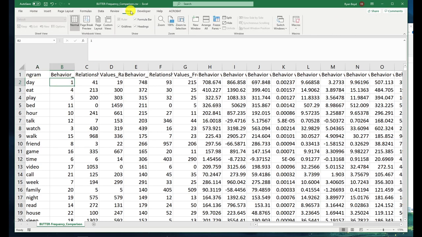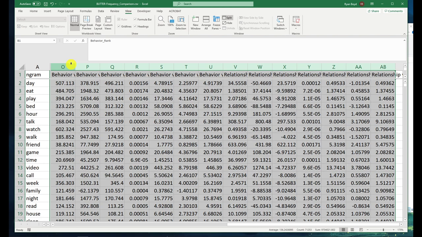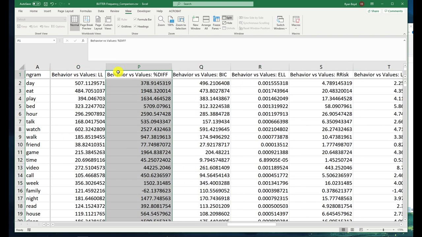Let's also split the view so that we can look around and see things more easily. And lastly, I think I'm going to expand all of these columns so that we can read the headers a bit better.